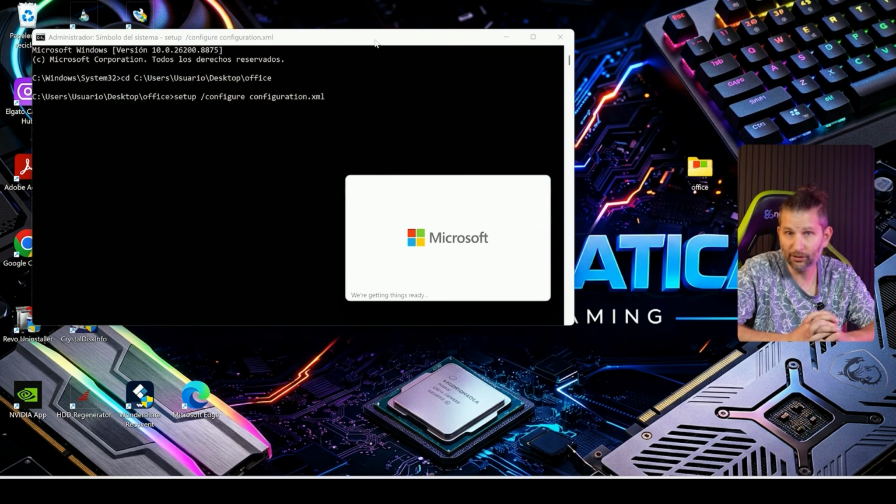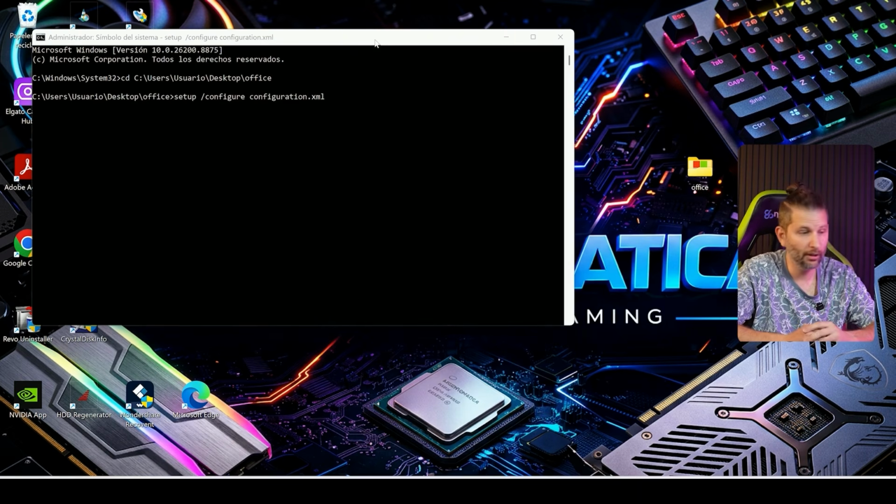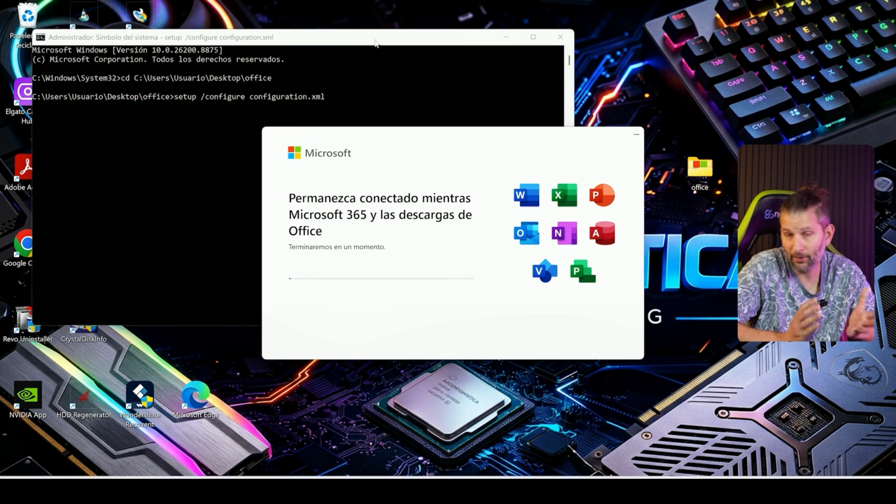Go ahead and press the Enter key and it will run the Office installer, so you'll just need to wait for a few minutes while it finishes. Depending on your computer's power, it might be faster or slower. But in any case, we'll just wait for a couple of minutes and then we'll see the final result.